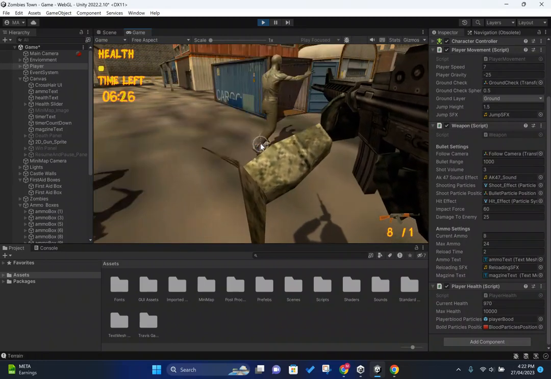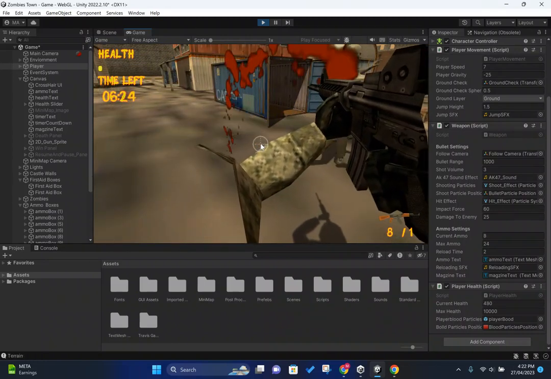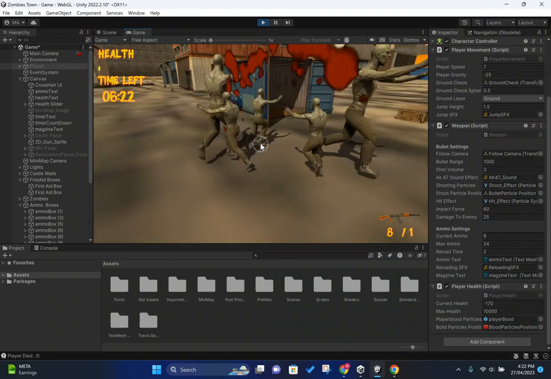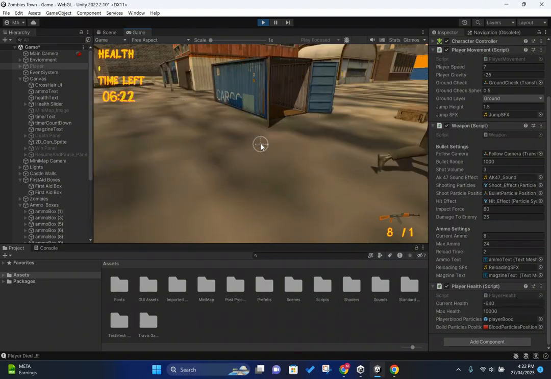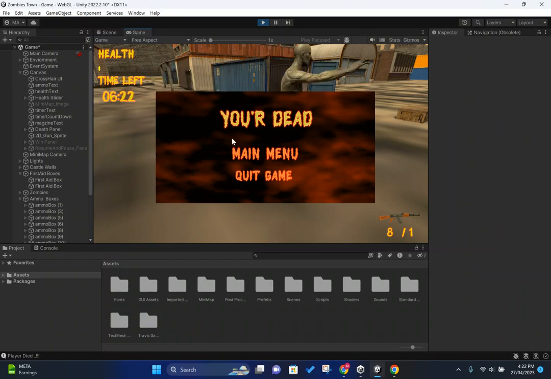So right now you can see my health is getting low, it's below, yeah. So now my player is dead. So this death panel is activated. I can go by pressing main menu. I will go to the main menu scene, and then the quit game. The game will quit.